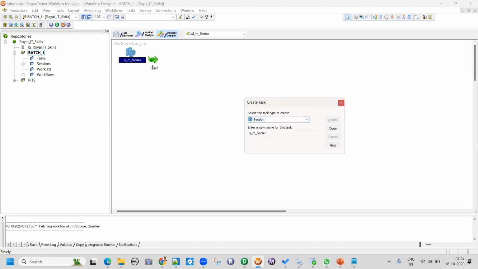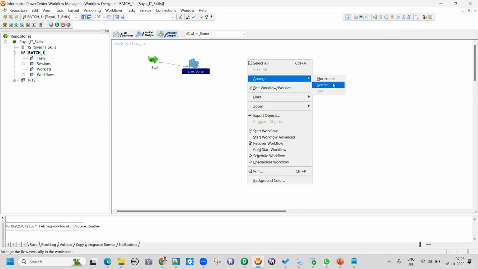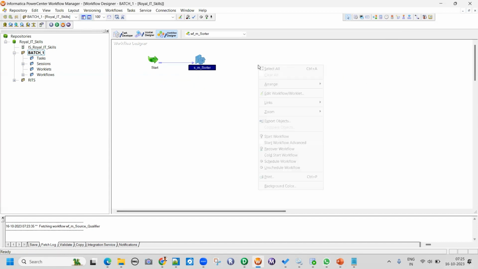So remember, before creating a workflow and session, first you need to create the mapping. That is the base. After that only you can create the session or workflow. So this is done. I have kept it here, and with the help of link task, I am linking the start and the session. You can right click and arrange here, either in a horizontal or vertical way, in whichever manner.